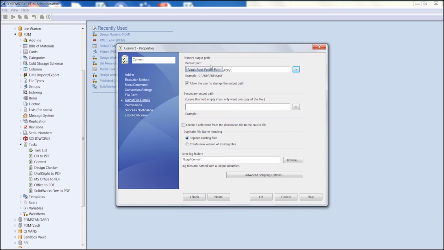Then /, so that's where it's going to be created. Then we want the source file name. And then we'll say dash, and I'll just add the static text rev, and then I'll just add an underscore there, and then whatever the source file revision is there. So you can see there the example that would show up.